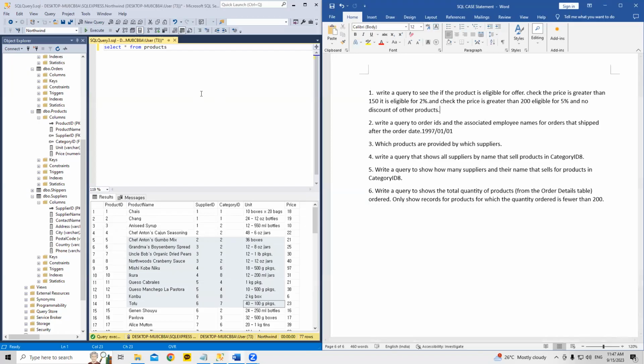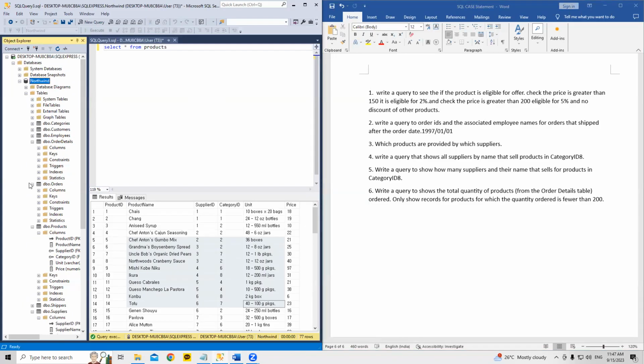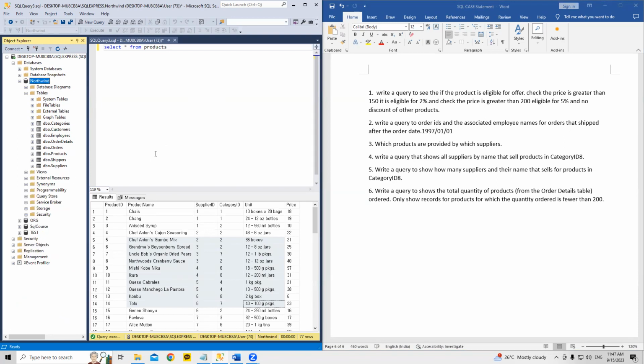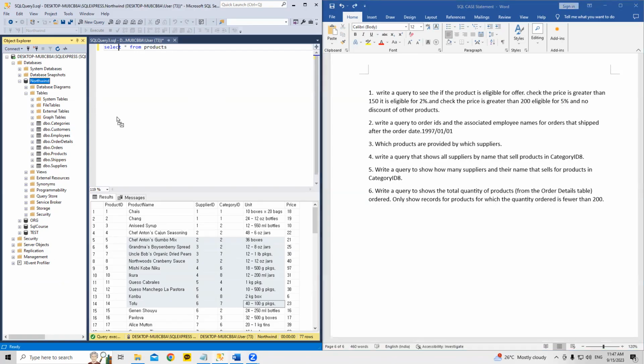Now we'll see in the Northwind database which table has these kinds of columns. The product is eligible for an offer, and this is the condition. They're asking to check the price. So let's go for the products table. It is already selected, and it has a product ID, product name, and price. Now let's write a case statement.